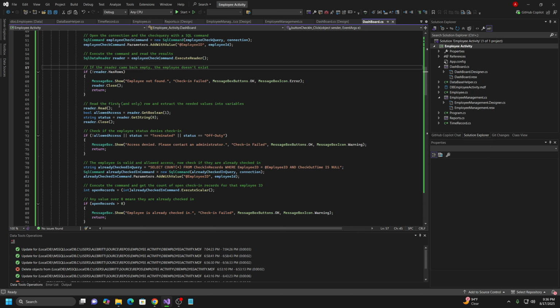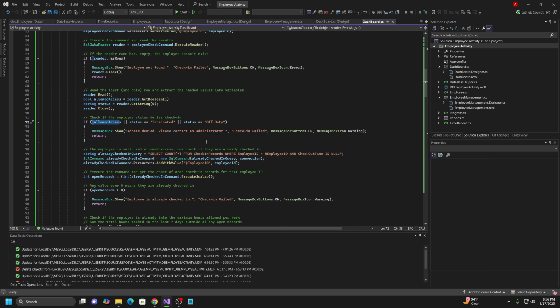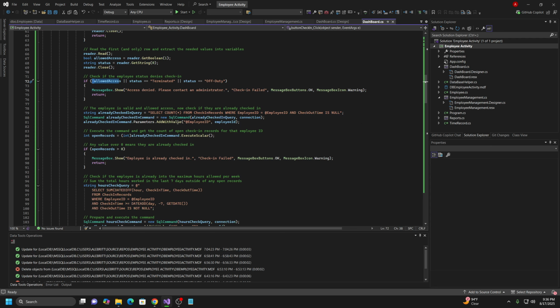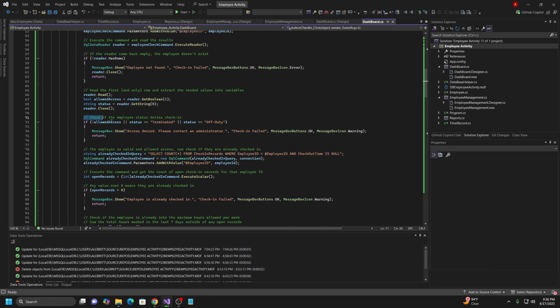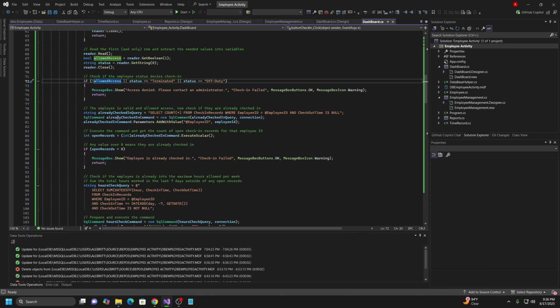Then here we read the first and only row and extract the needed values into variables. So we get the allowed access and the status. If not allowed access, so if allowed access is false, or status equals terminated or off duty, then it says access denied. Please contact an administrator. Check-in failed. So the employee is valid if they've made it to this point. They're not under any of these. Their allowed access flag is true. Their status is not terminated or off duty.